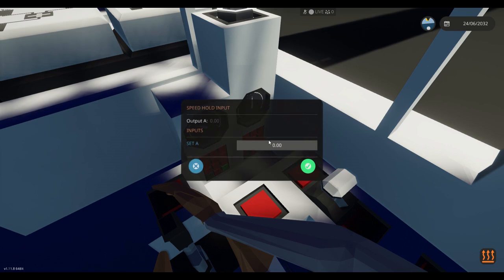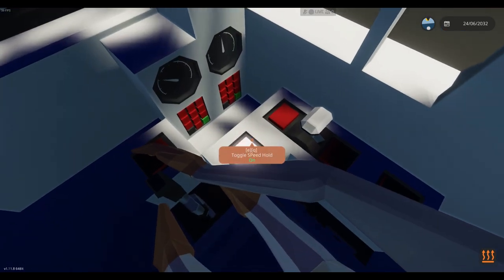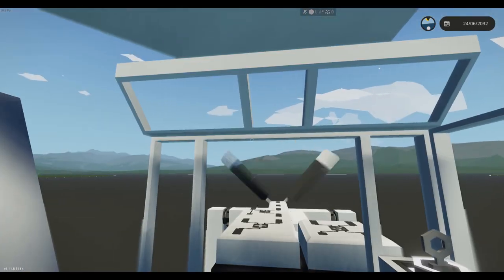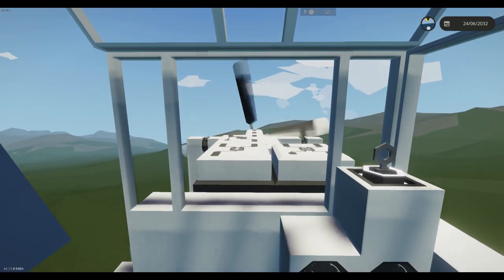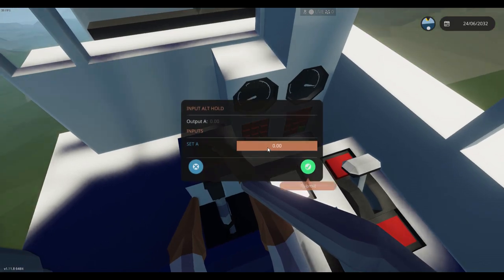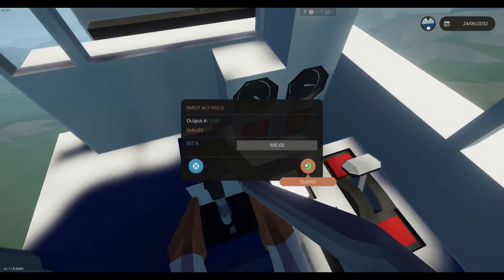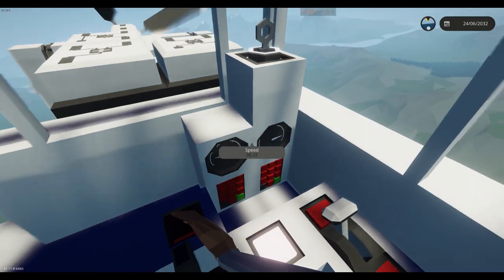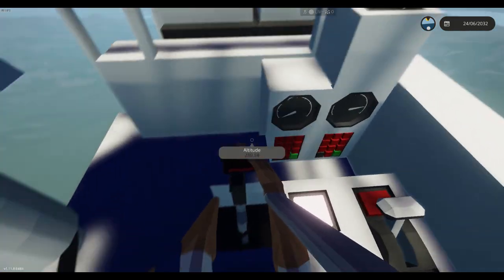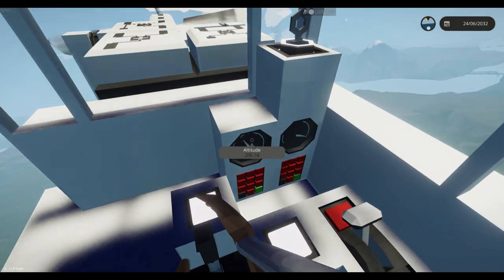Start, and then for speed, we can put in 90 for now. I'm going to activate the speed hold. You can hear immediately the engine throttle works really hard. We're going to put in an altitude of 500. Speed is holding at 90. I'm very happy with our speed hold system. We're going to activate our altitude hold.